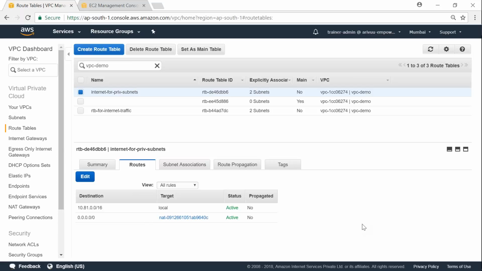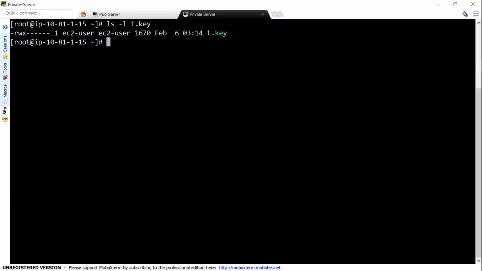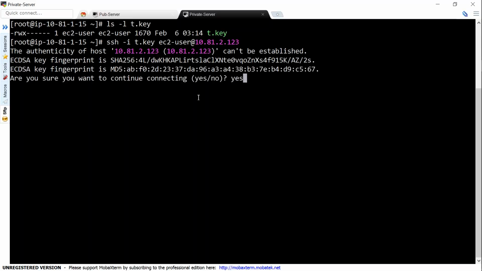I've just copied the keys to my private server, the public server, so I should be able to connect to my private instance from my public instance. So let us go ahead and do that. I copied the SSH keys to tkey, and then the user is going to be ec2-user, and let us get the private IP address from the console. So we got the IP address and we should be getting connected.